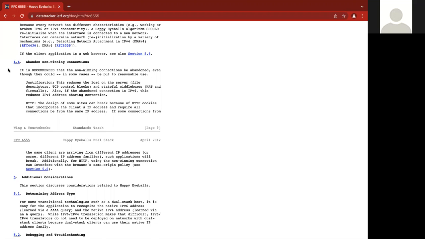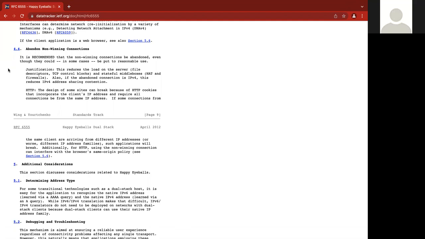Section 4.4. Abandon non-winning connections. It is recommended that the non-winning connections be abandoned, even though they could, in some cases, be put to reasonable use. Justification: this reduces the load on the server, file descriptors, TCP control blocks, and stateful middleboxes, NAT and firewalls. Also, if the abandoned connection is IPv4, this reduces IPv4 address sharing contention.